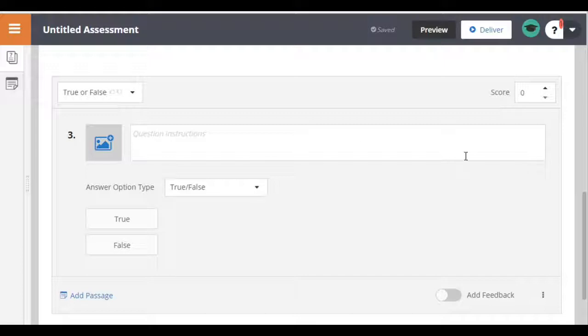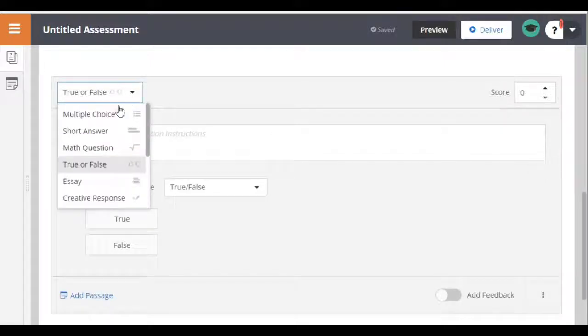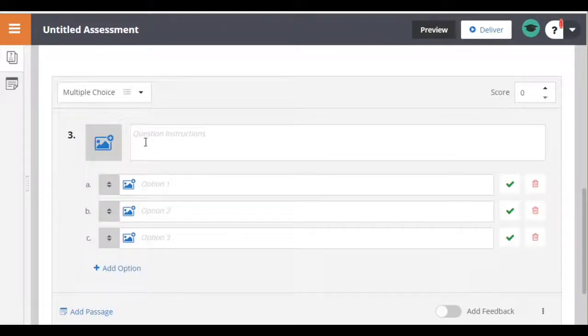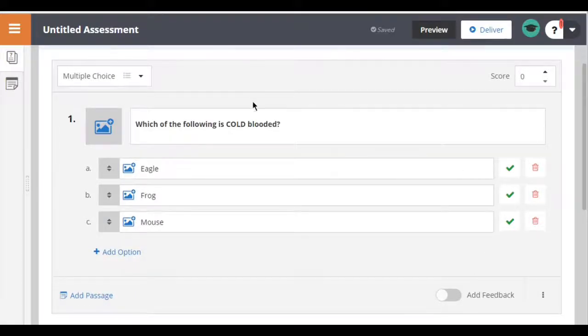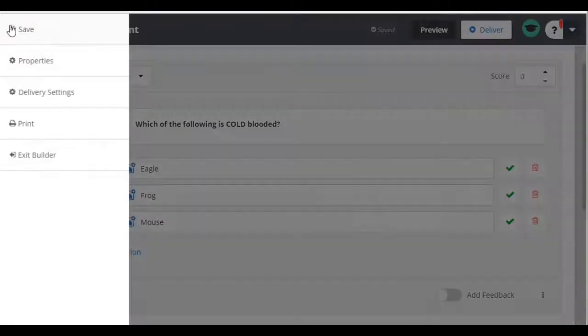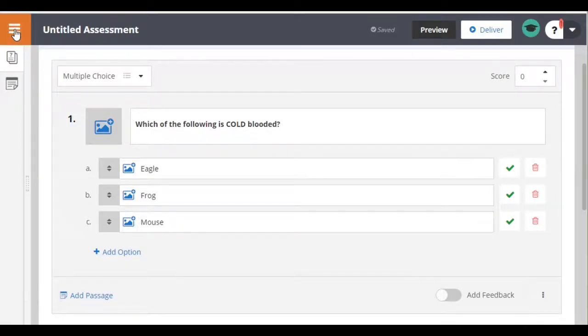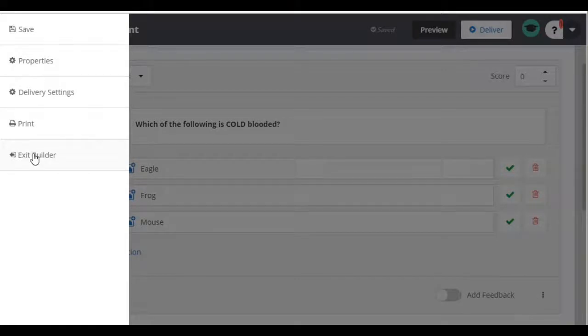So we'll add a question again. Question 3, I'm going to add another multiple choice question, A, B, C. And the question here is, which of these is a mammal, A, B or C? And the answer of course is C. So we can keep on adding questions until we have as many questions as we need. Once we've finished all our questions, we can go up here and save and exit Builder.